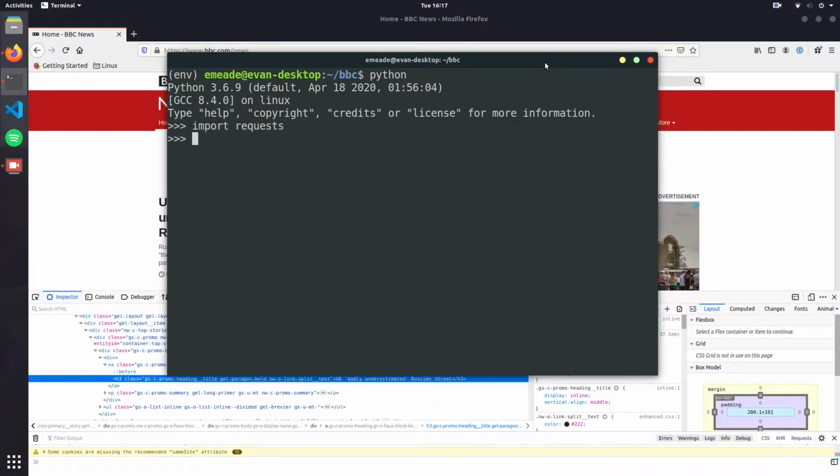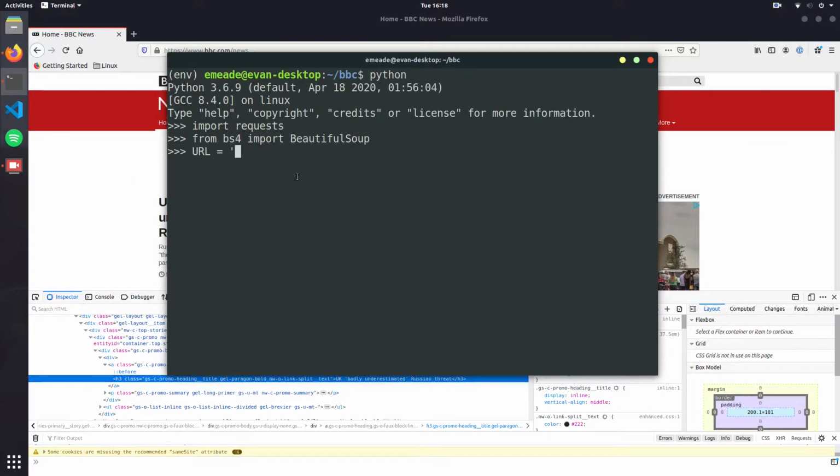Okay, so now if I enter an interactive Python session, I can import what I want from those. So I want all of requests, and then from BS4, I'm going to import BeautifulSoup. This is going to make more sense in a minute. And then I just want to define the URL that I'm targeting. So because I make a lot of typos, I like to copy that directly. It reduces some errors.